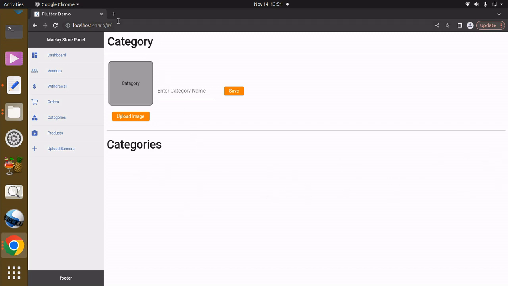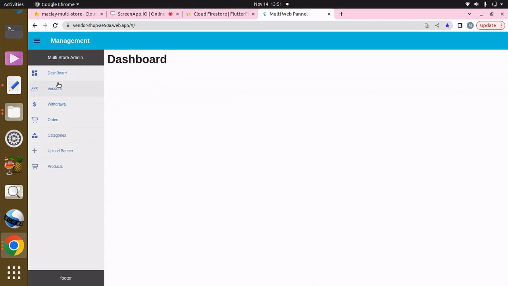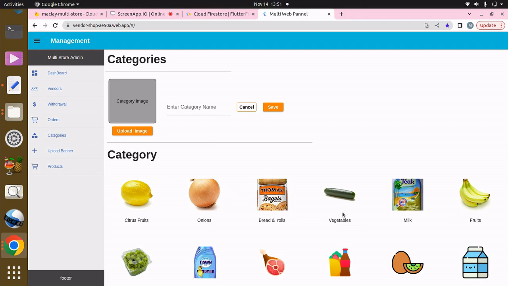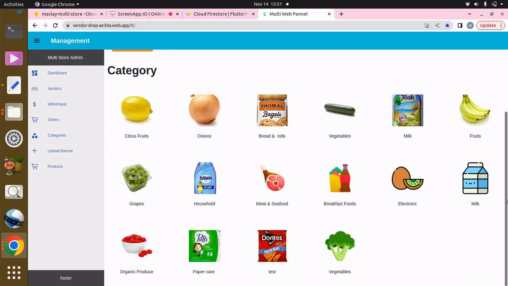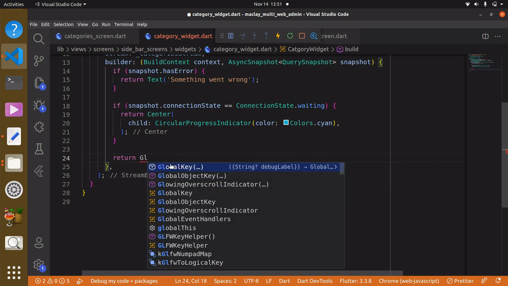horizontally. Okay, I'm just going to show you this. You can see they are being displayed horizontally when we have 1, 2, 3, 4, 5, 6. We have 6 in each of the rows. Seems good, and this is basically what we want to achieve. To do this, we are going to be using a widget known as GridView.